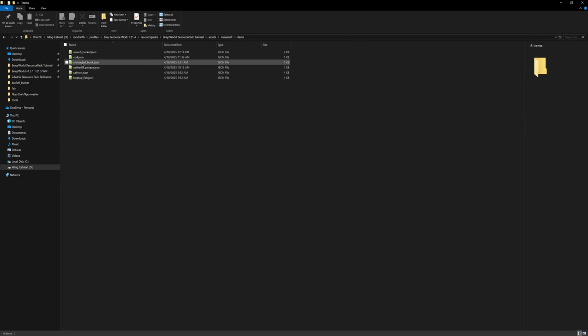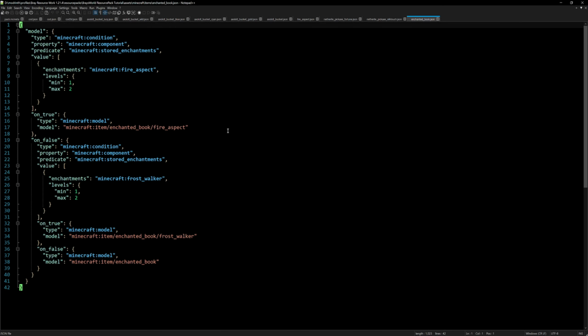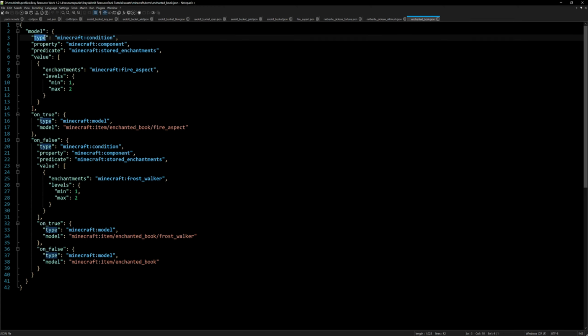So if we look at our enchantedbook.json, you can see this gets a little bit more complicated. So instead of using the select type, and I don't know why it's coded this way, they seem to be very similar in what they're accomplishing, but for whatever reason they use a different type. We're going to go from Minecraft select to using Minecraft condition instead. So it's conditional rather than a selection.